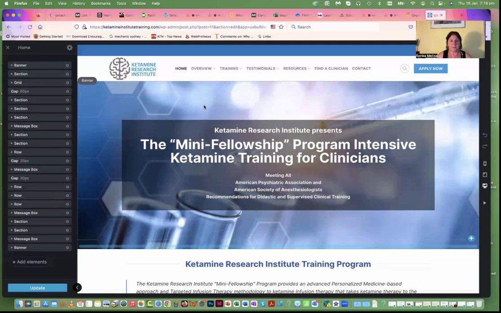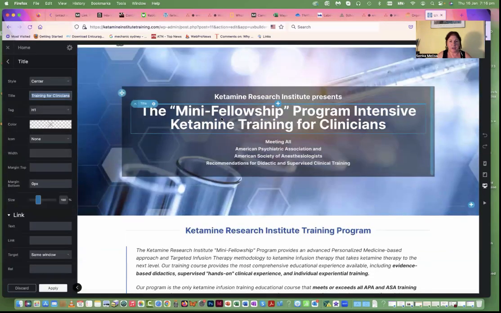This is quite a long homepage, as you're aware. So if you want to make an edit, say on the wording here, you just click on that text field and you'll see the title in here, the mini fellowship program, etc. So you can make edits within that. It's set up as a H1 tag. There is no color, but you can change colors through here. There's a lot of good features with the way we've built up this website.